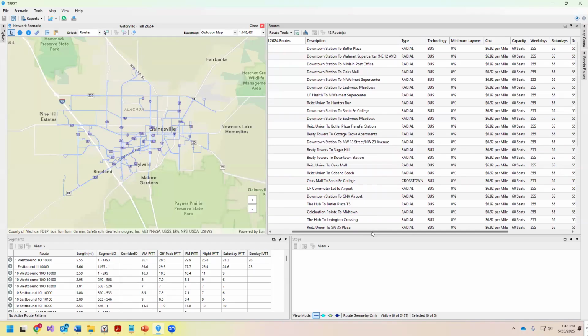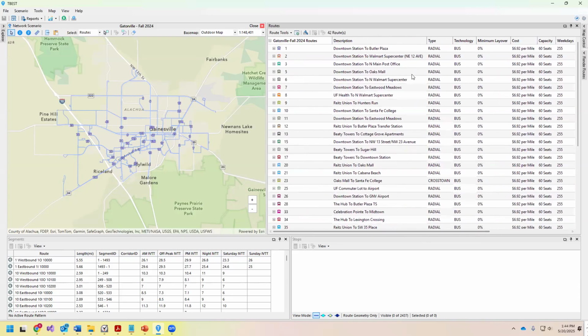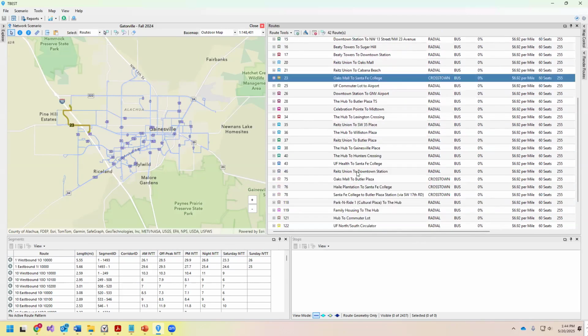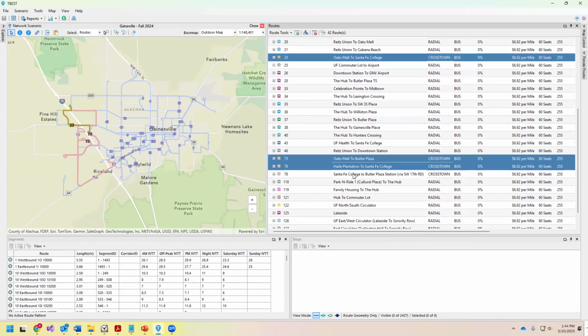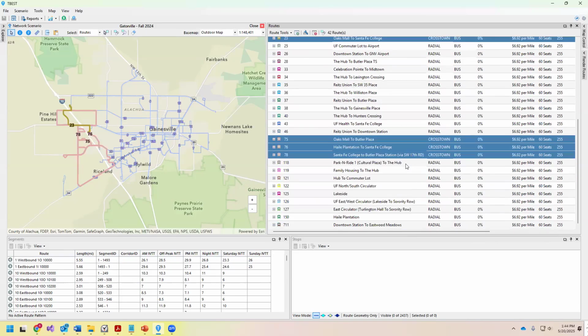All right, so we have a description, we have our route types. So type here is our route type. The technologies are all bus and cost and all that. So let's just confirm a few things. Within the routes panel, select the crosstown routes. So basically we see which ones are crosstown. So this is crosstown. We have additional crosstown. I'm just holding the control key down and selecting individual routes. So we have 4 total routes that are crosstown.